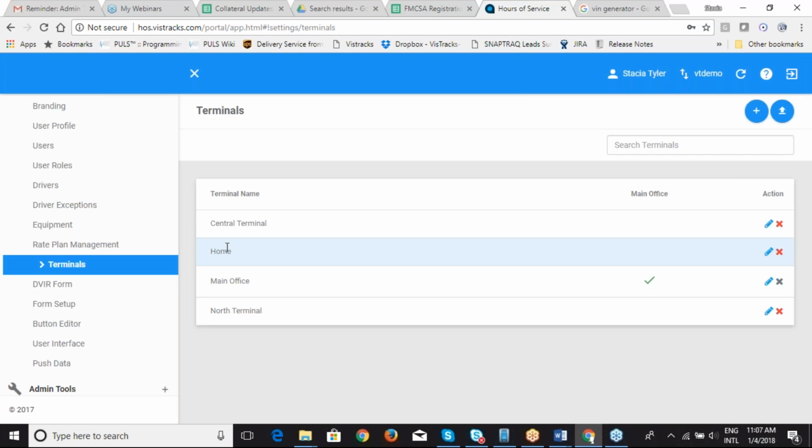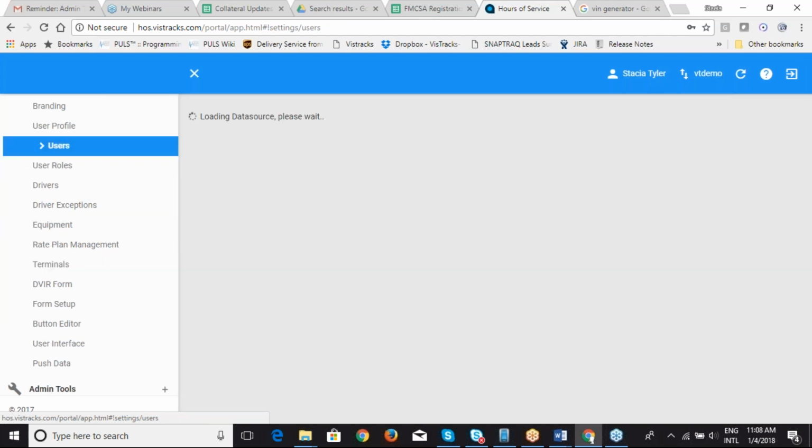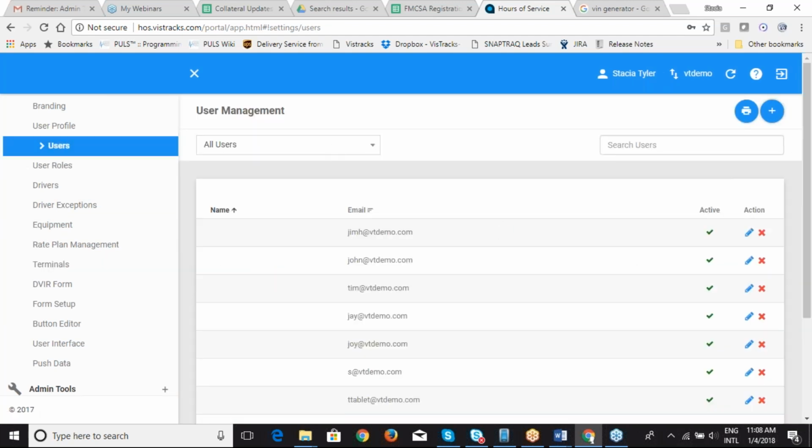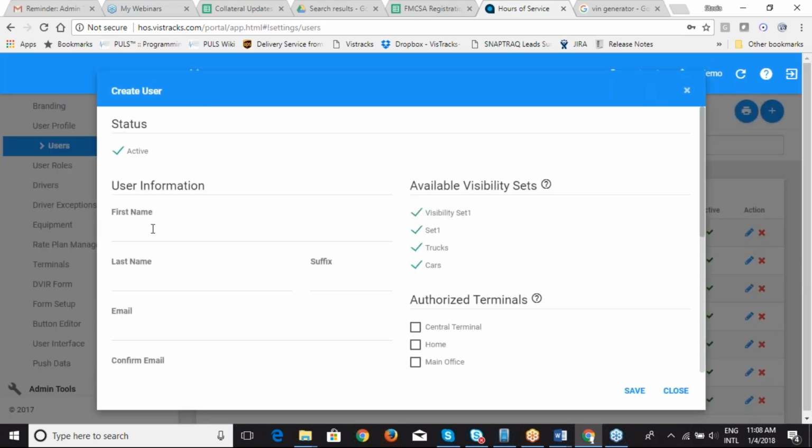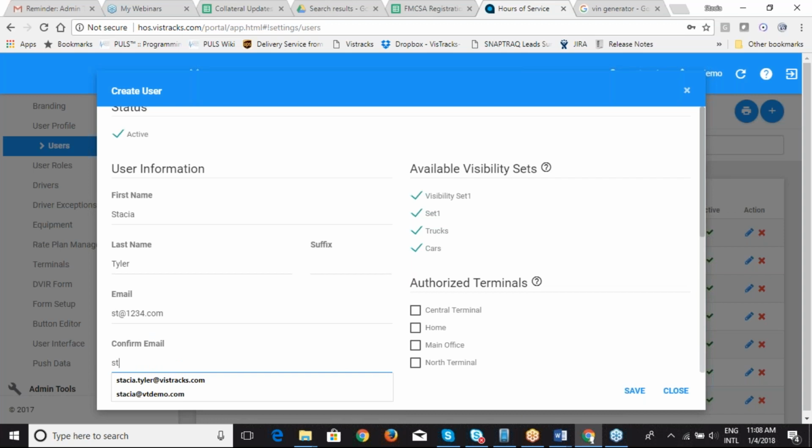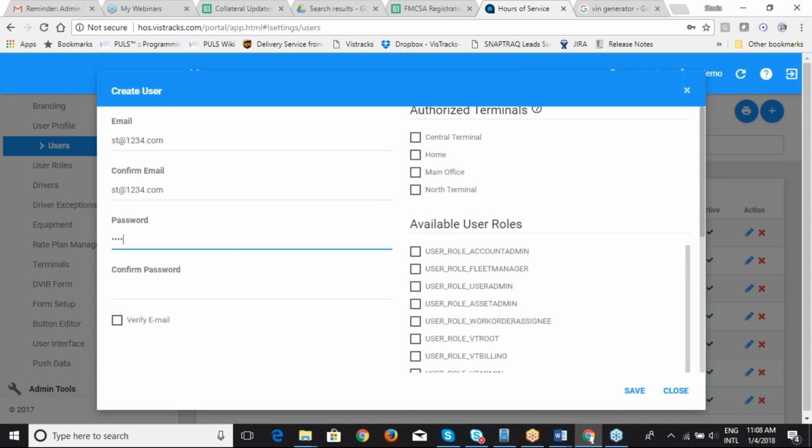From there, you can add users, drivers, and equipment in any order. I'm just going to go in the order that we have them here. So we're going to start with users. To add a user, you enter in a first, a last name, an email address, confirm that email address, then enter in a password for them.